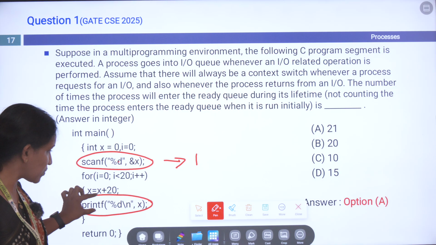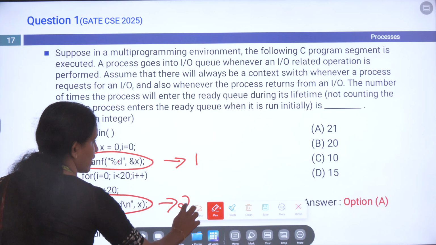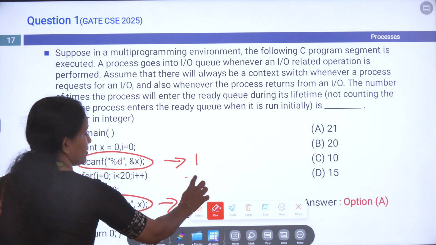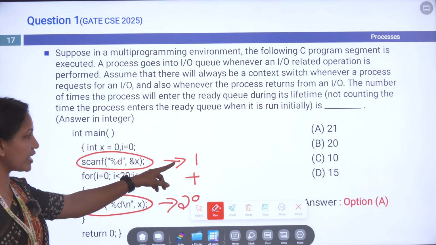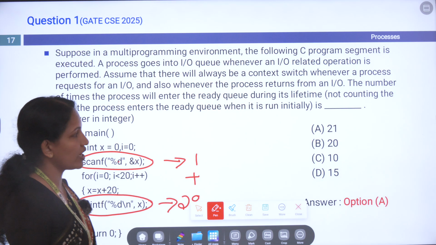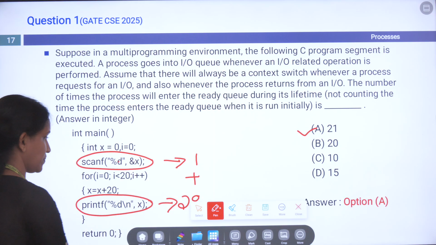So this statement will get executed 20 times. So totally 20 plus 1, that is 21 times the process will enter into the ready queue. So here option A is the correct answer, that is 21.